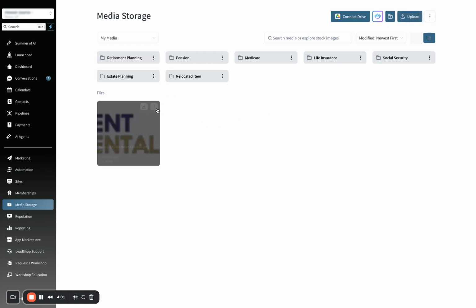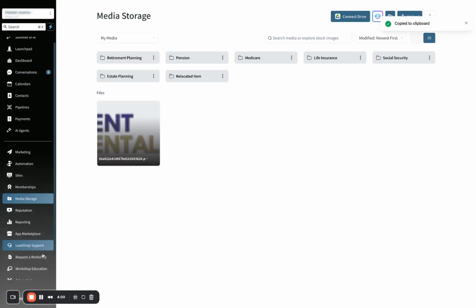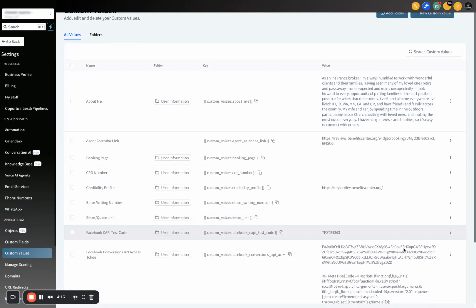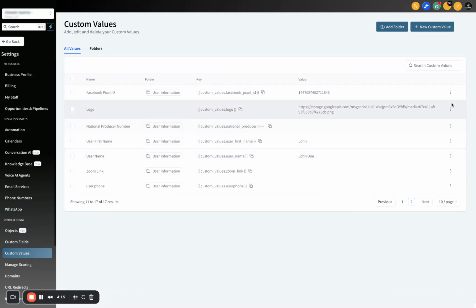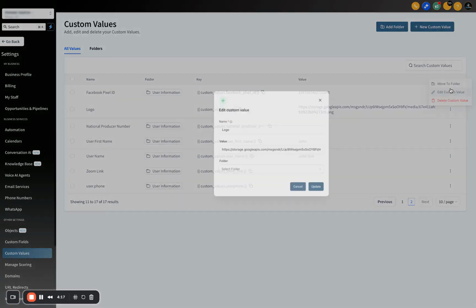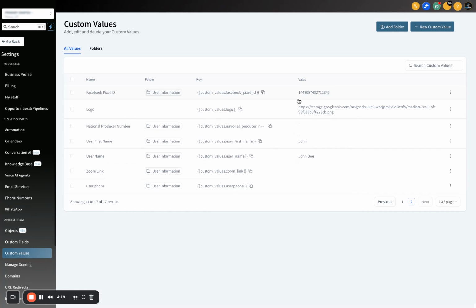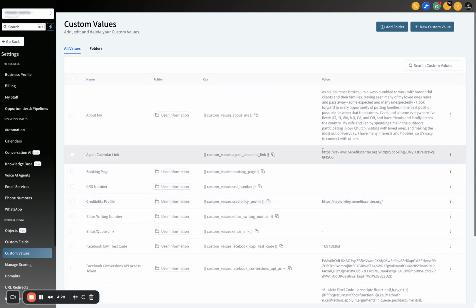Use that button. Once you've uploaded it, you can use the three dots to click on get link. Now it's copied to clipboard. Go to settings, and in your custom values for the logo, edit it with the pen tool, and then paste that link. And so now when that email sends out, you're going to have the logo appearing at the top of the email, and that button will be directing people to your agent calendar link.